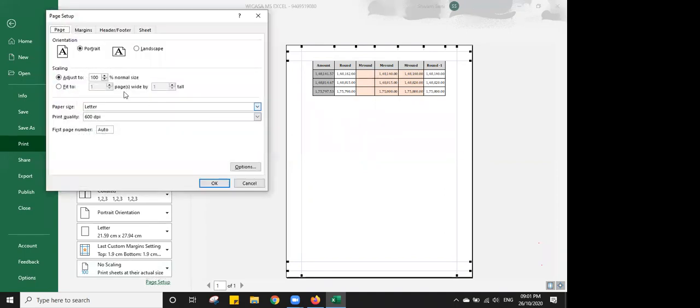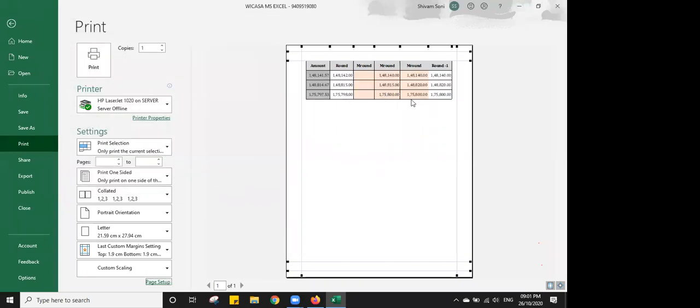Suppose I want to raise my print scale to 110%. I will click OK. Now you can see that my data gets automatically centered. It will print in center alignment only. Like our Word copy, our audit report, our balance sheet, P&L statement, all should be printed in horizontally centered form.